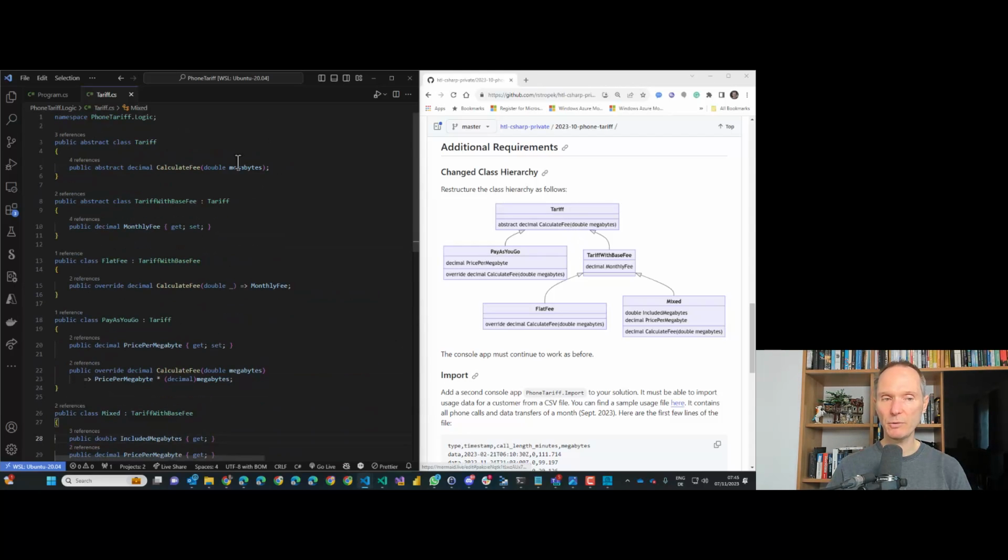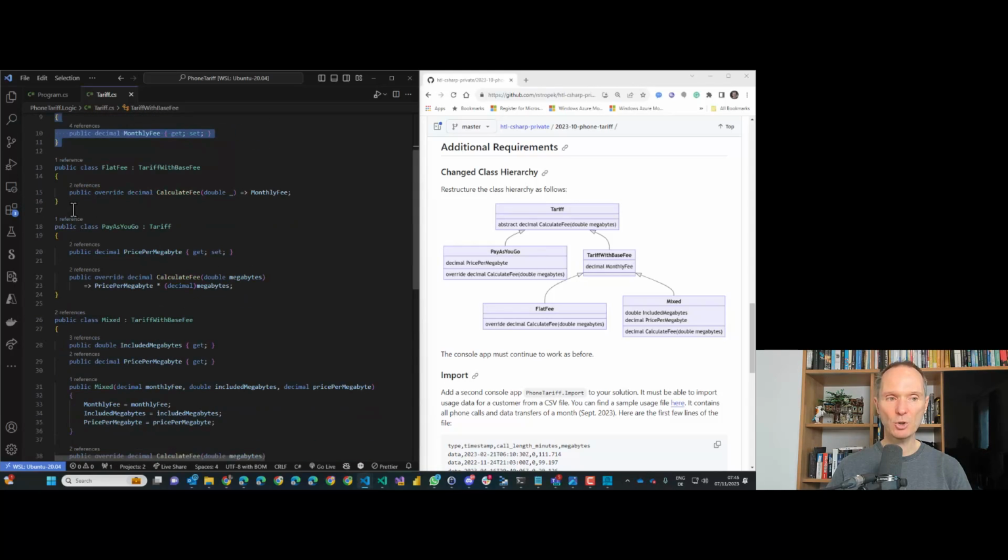We have the Tariff, here the Tariff. We have the TariffWithBaseFee, here we have the TariffWithBaseFee. And then we changed FlatFee. It now inherits from TariffWithBaseFee. Here you see it, this one. And we have the Mixed, which inherits from TariffWithBaseFee. Here you see it. So this was the first one.